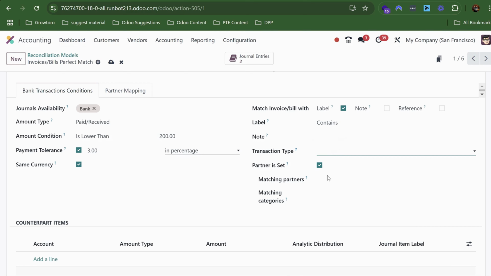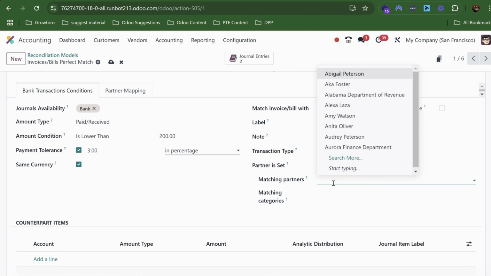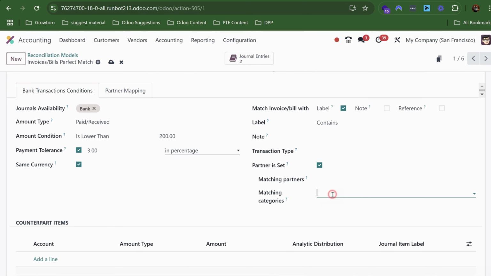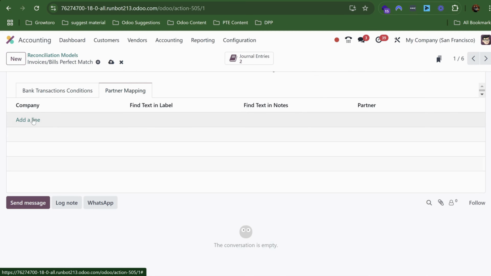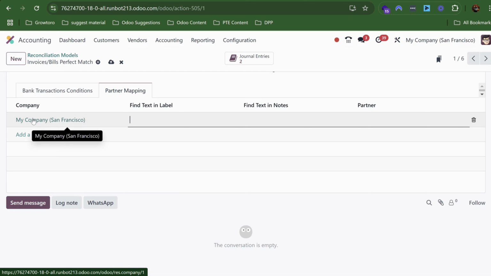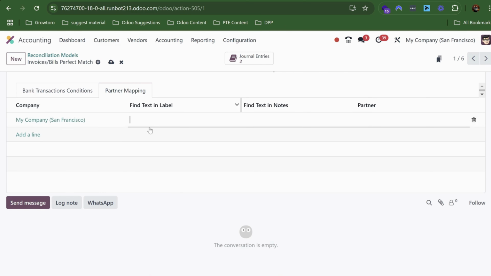Partner is set. Yes, this is set. Matching partner: if you want to specify a specific partner here, you can select it. Matching categories, you can define categories here. Pattern mapping: if you want to specify your transactions more so the system can find them perfectly, you can also do pattern mapping. You can select here the find text in label.